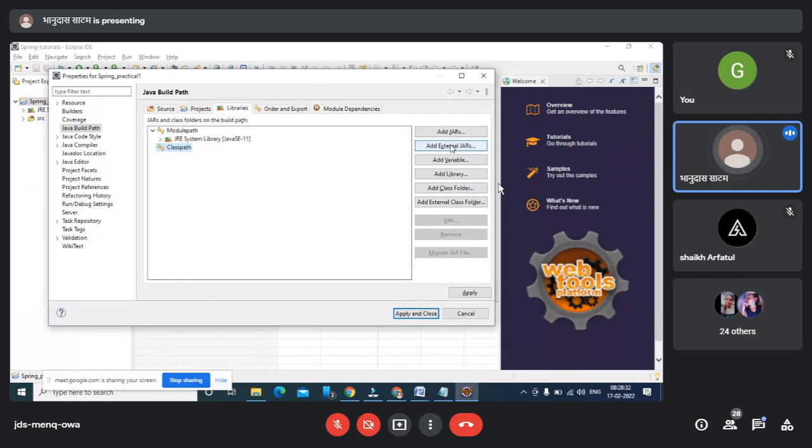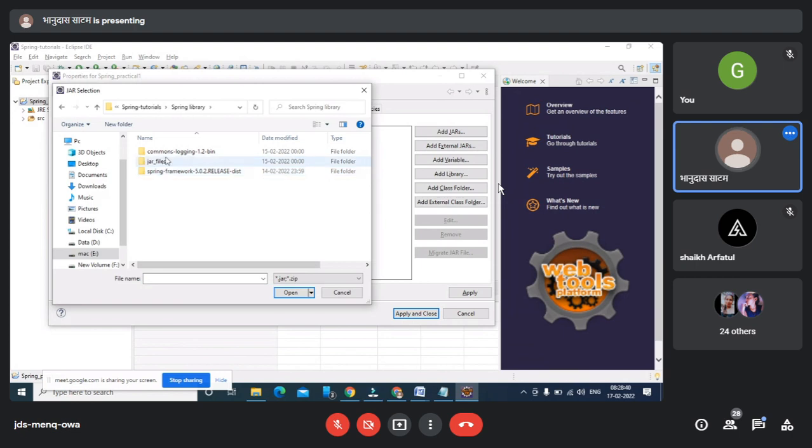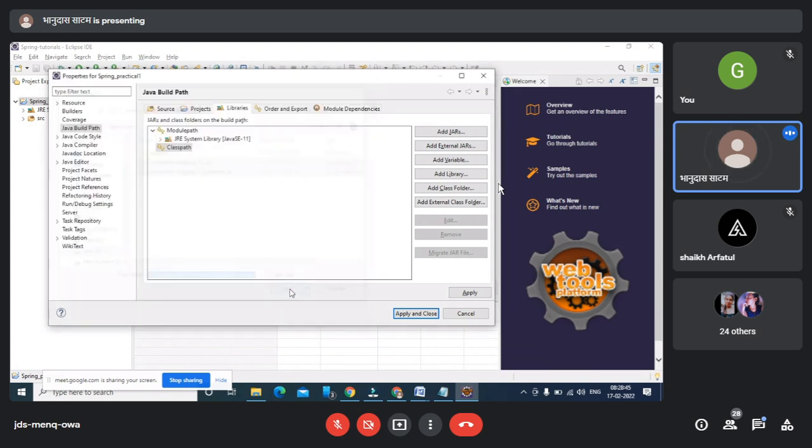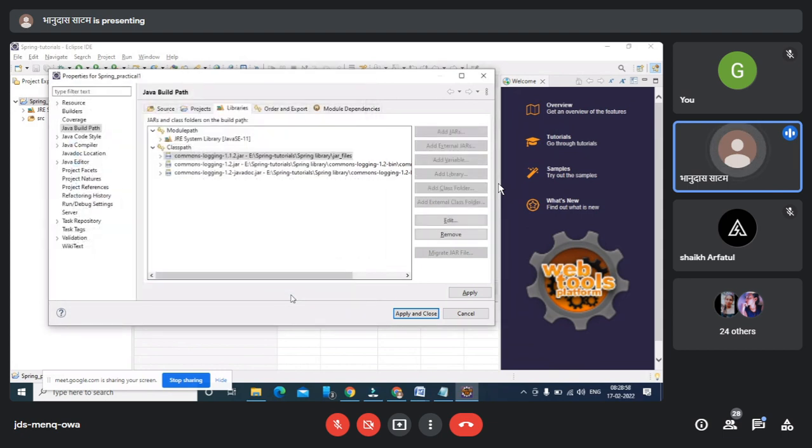So under this, I'm going to add all the jars. This is my first jar I'm going to add from my Spring library, and that is commons-logging. So I'm adding these two jars here, and it gets added here. Same thing I'm going to repeat for the other two jars. So I'm just clicking here, and looking for this jar file, that is the commons-logging jar.